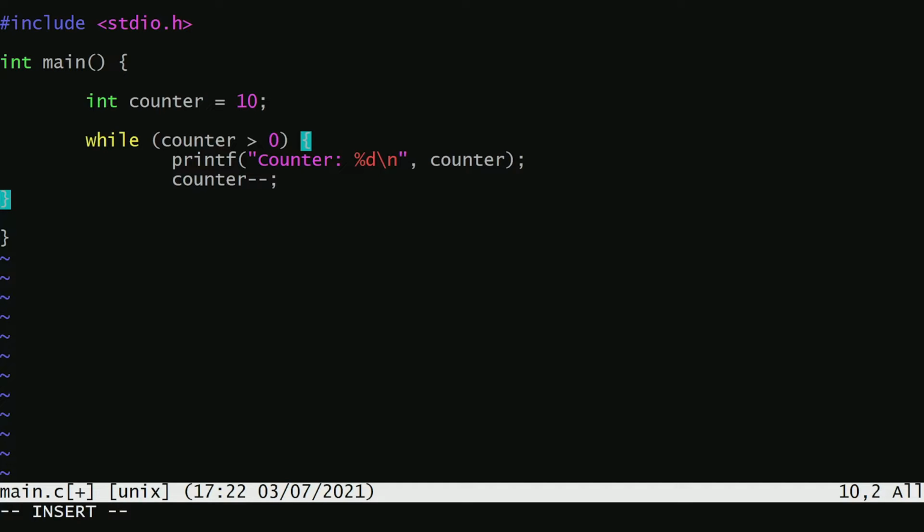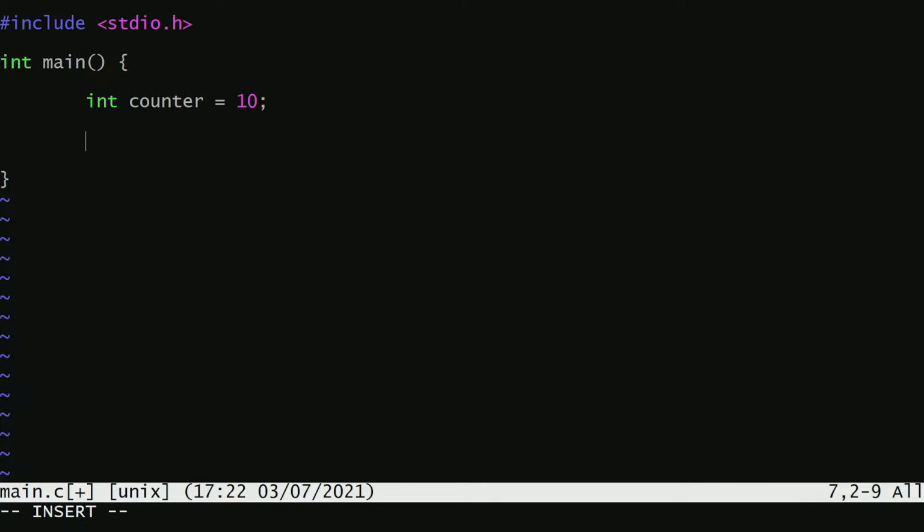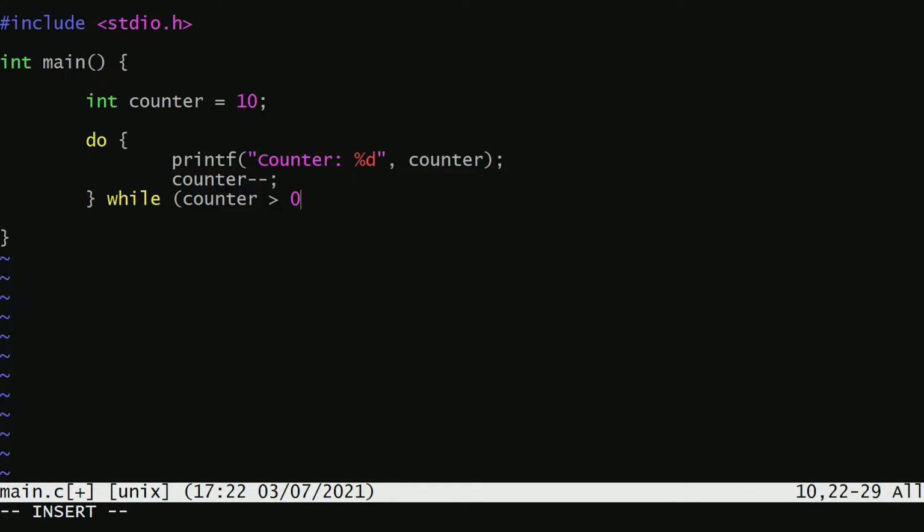Now there is another loop called the do while loop, and it's very similar to the while loop except we run it at least one time. So if we do a do while, we could do the exact same program, but we're going to do this at least once. The perfect example for this, we're just going to do counter, and then display our counter. And then we're going to do counter minus minus. And then all we need to do here is our while, and then say while counter is greater than 0.